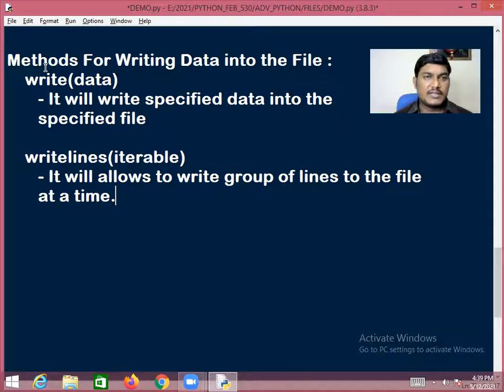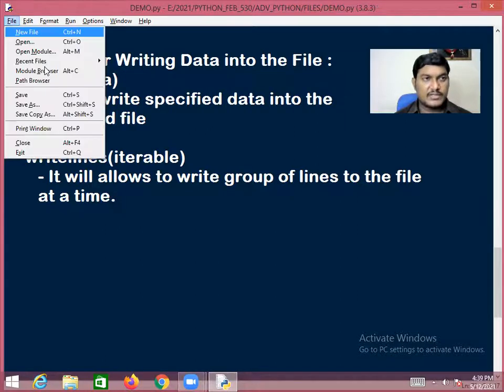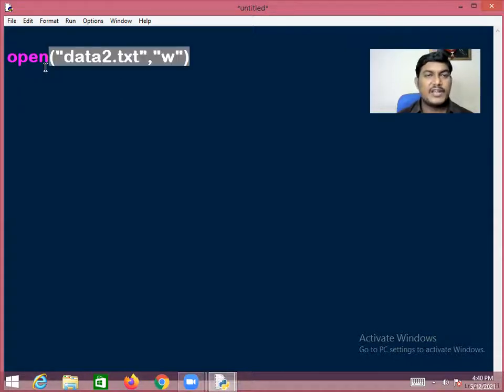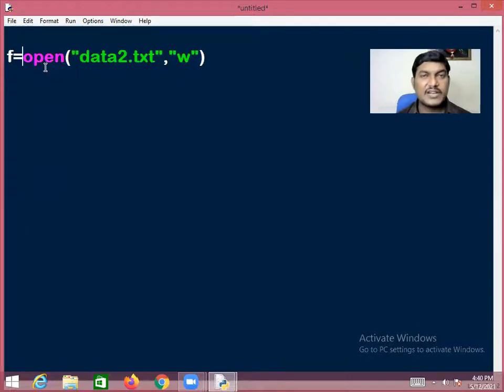So first, go to File and New File. If you want to write data, the very basic operation is that first of all you have to open the file for write purpose. How to open the file? There is an open function. What is the name of the file? Here I want to create data2.txt. What purpose do you want to open the file for? Write purpose.